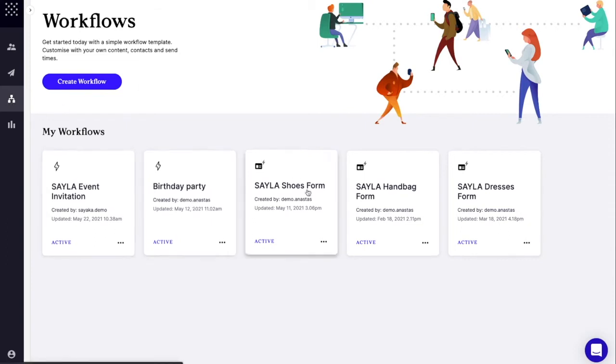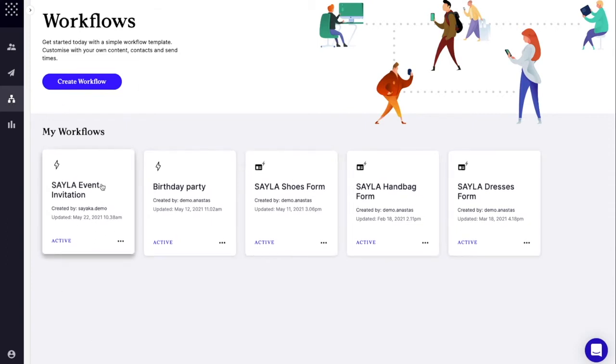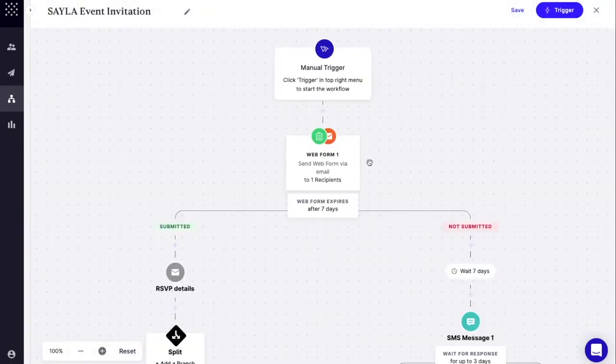Inside of here, you'll see all of your saved workflows. I'm going to edit this one over here on the left-hand side called the Sila event invitation. This is a good example of a workflow that's pretty simple to follow. And all workflows start with some kind of trigger at the top.